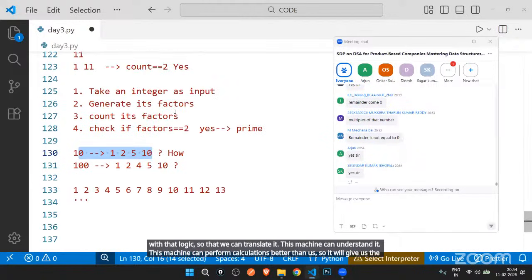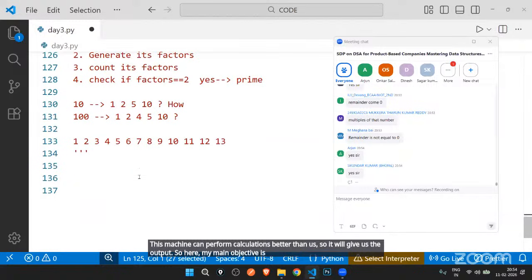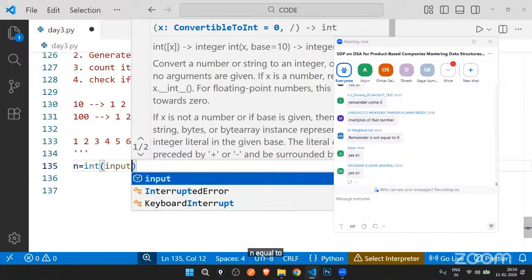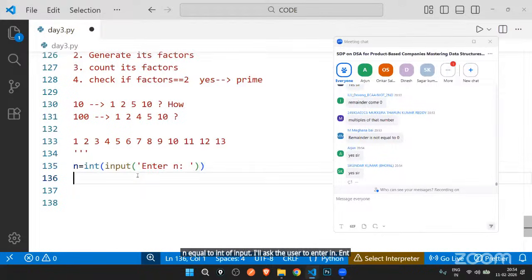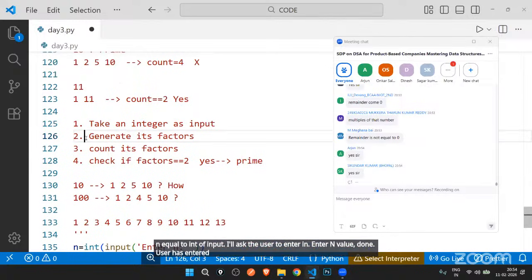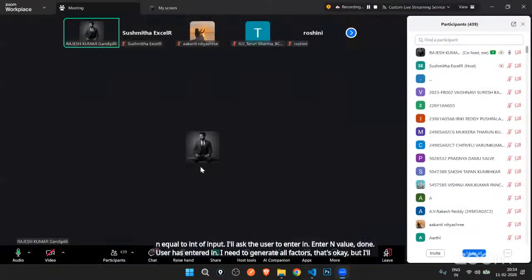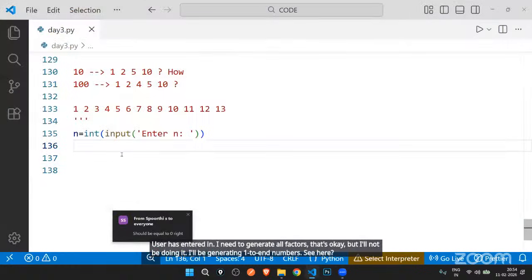So here my main objective is, first let me take a number as input. n equal to int of input. I'll ask the user to enter the n value. Done, the user has entered it. I need to generate all factors, that's okay, but I'll not be doing it directly. I'll be generating 1 to n numbers.